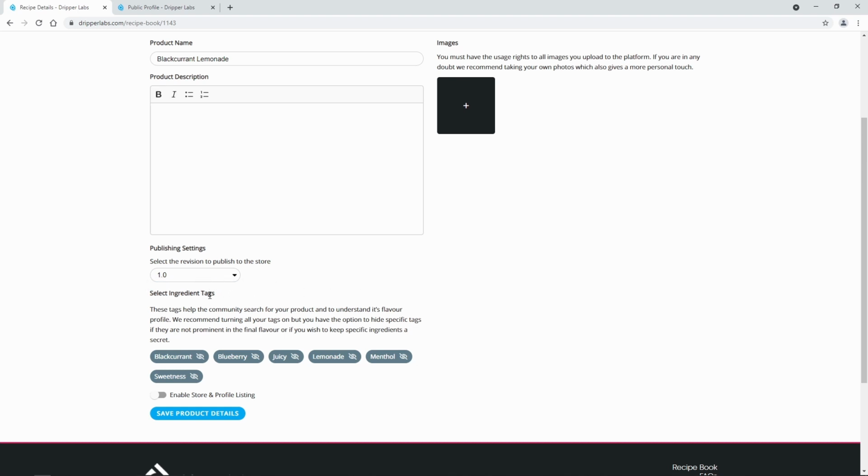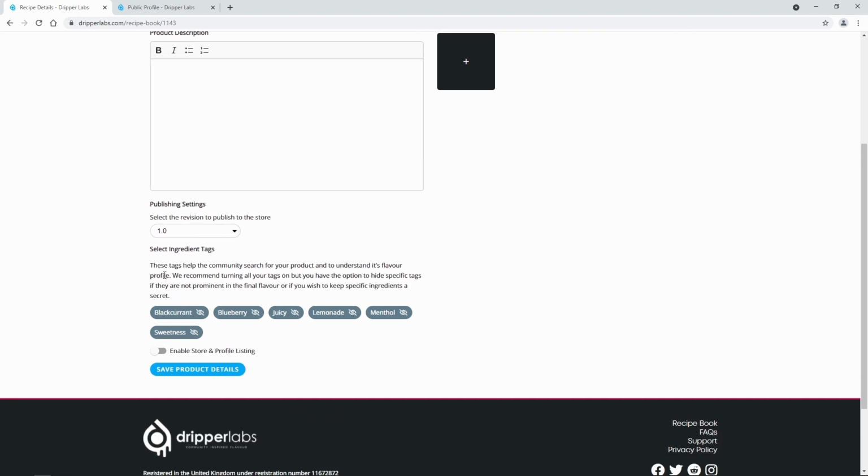So with version 1 selected, there's one more step that we need to go through before we can publish it to the store, and that is setting up our ingredient tags. Ingredient tags are a great way for people on the platform to find your products. By default, every ingredient that you've used in the revision that you're publishing will be available. So we recommend turning all of these on so that your product will come up for any searches that include those ingredients.